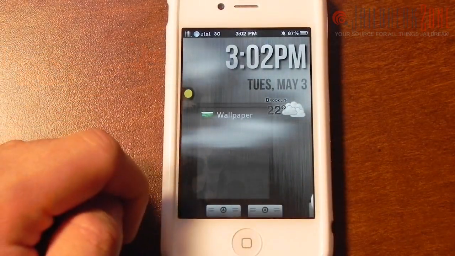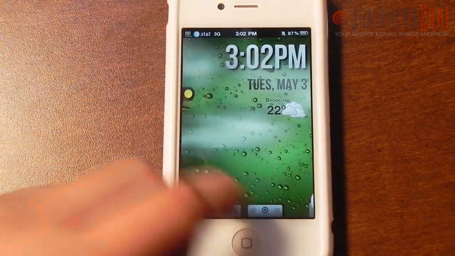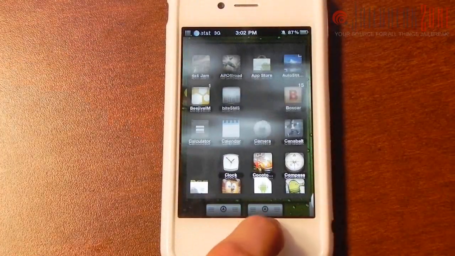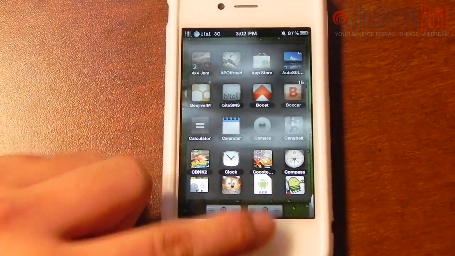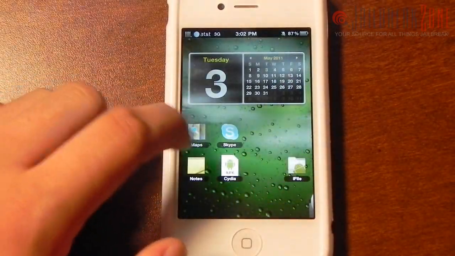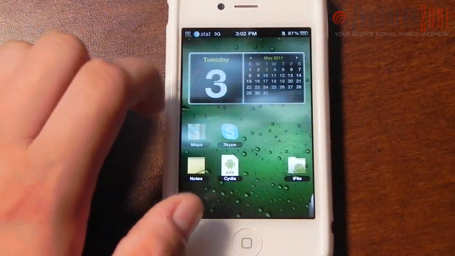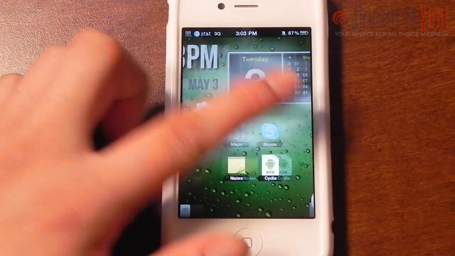Tapping on this will let you bring up some more stuff. You could change the wallpaper if you want. Tapping on this will bring up the complete list of apps that you have installed. And you can see that some of the icons are themed for Android. And you could also swipe between your home screens. Over here you get a calendar and some other applications.